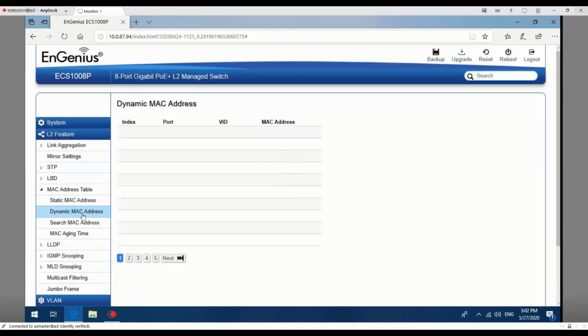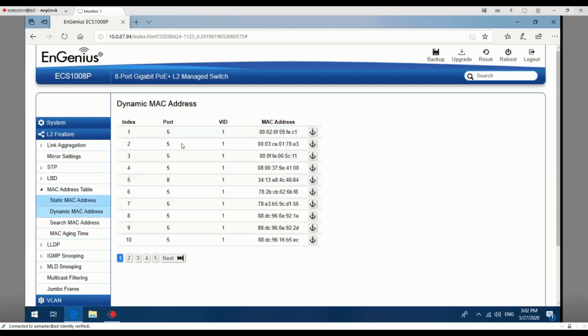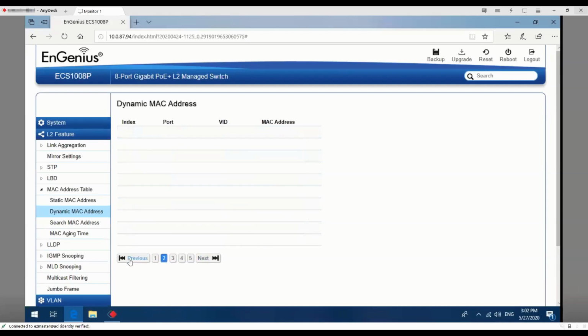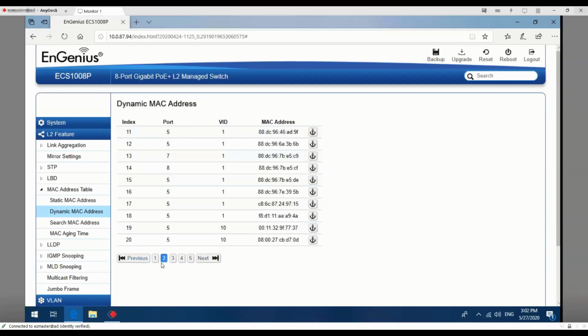So this is your MAC address table, by the way, wherein the switch learns over time where the MAC address is, where it can find it on the port of the switch. So over time, this fills in to learn all those devices.